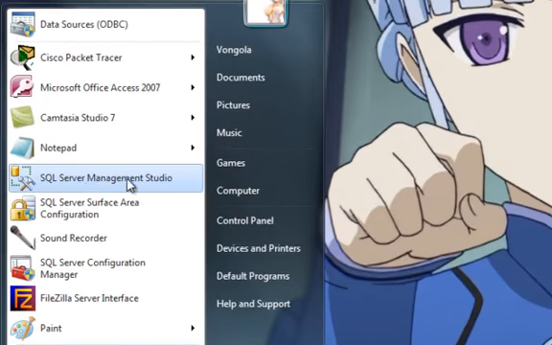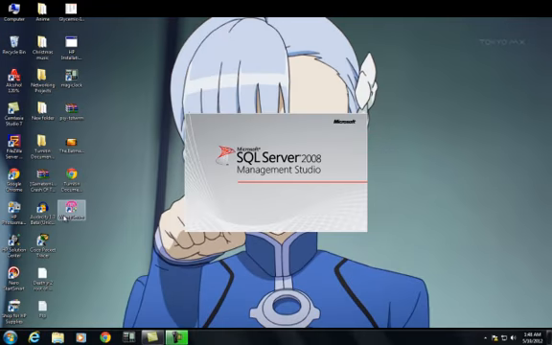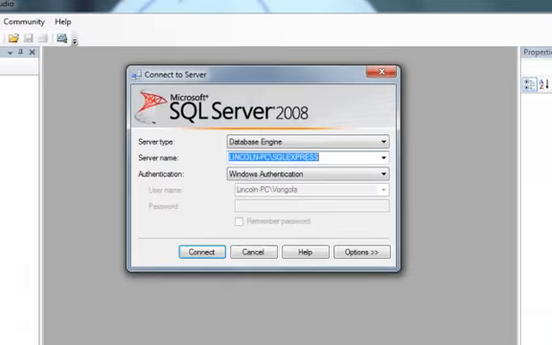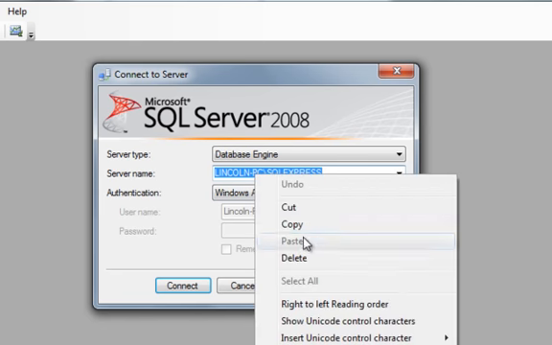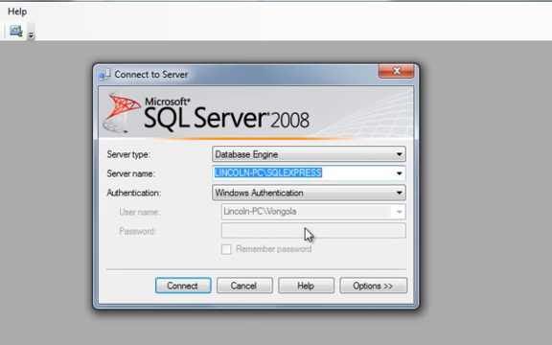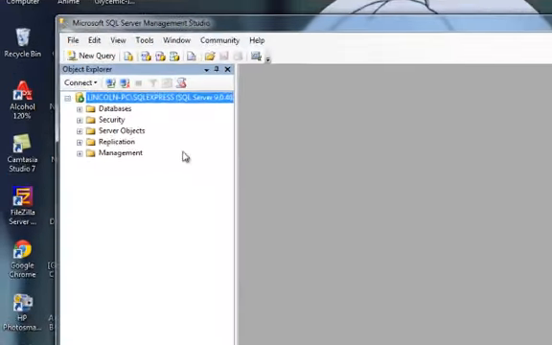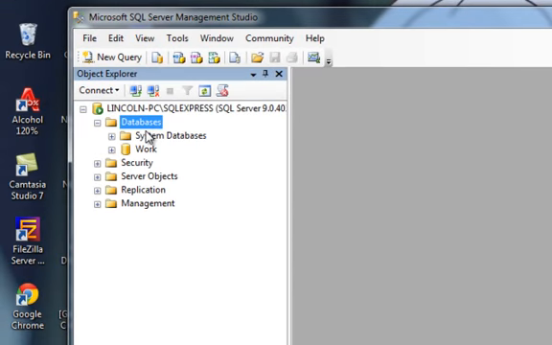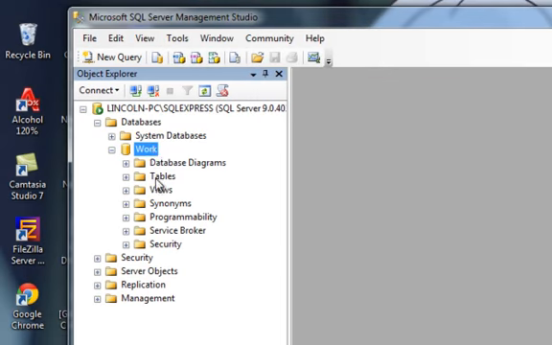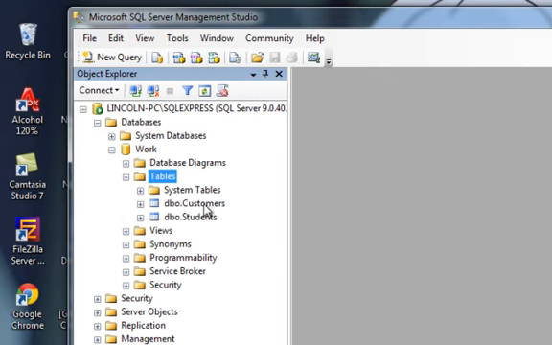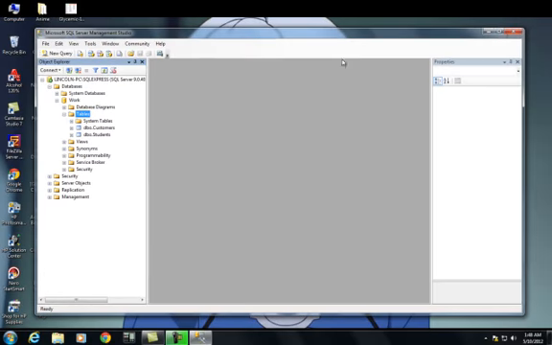We'll go to SQL Server Management Studio and we're going to connect to the 2005 SQL Server. Let's connect. Go to database. The database we're going to be using is the work database, and the tables are customers and students. Okay, let's close this.